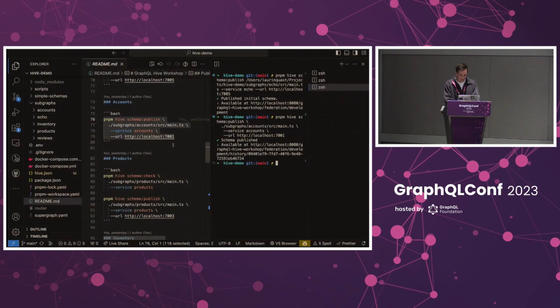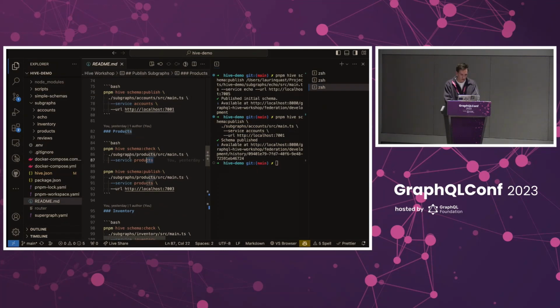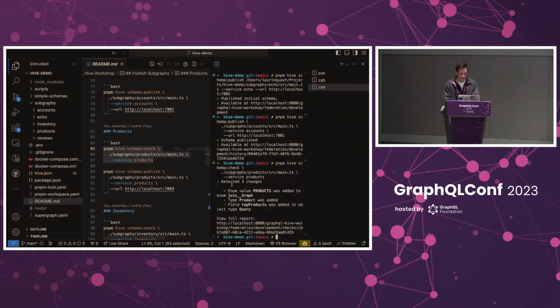Okay, so next, let's check if we can add the product service now to the existing schema or whether it would break. So instead of doing a publish, we now do a check for the product service. And we detect 3 changes. First, enum value products was added for the join graph. This is for Apollo Federation. Then a new type was added, and a new field was also added on the query type.